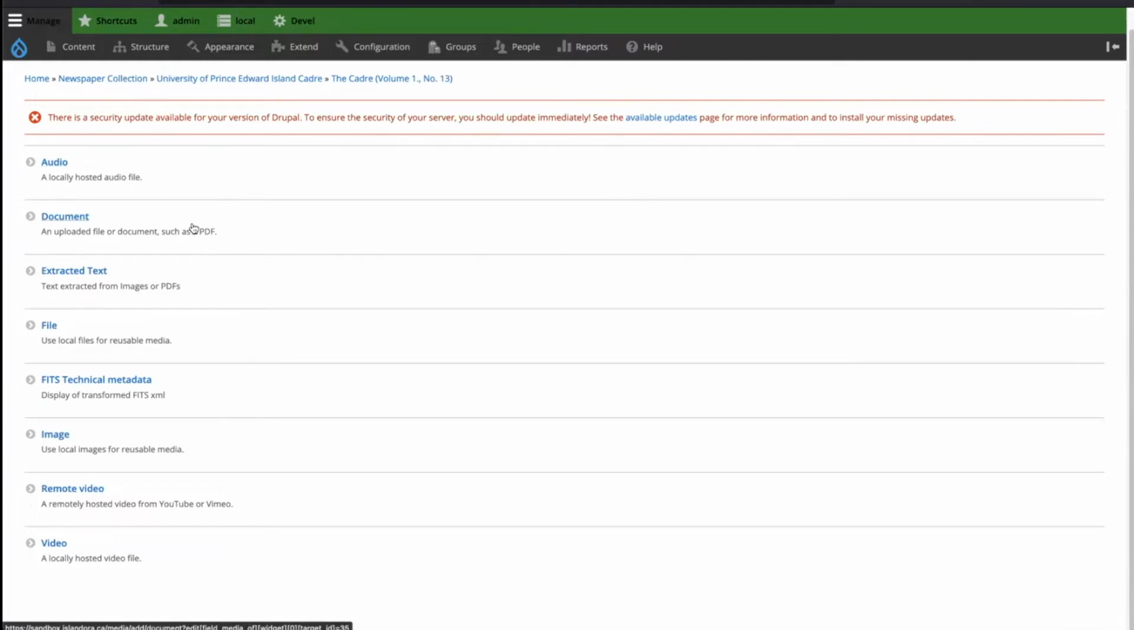Supposing you're adding some content, don't use FITS technical metadata. That's a derivative type that will get added later automatically. And don't use remote video, because it doesn't actually do very many Islandora-y things. And don't use extracted text either, because that's for when OCR or PDF to text runs and creates your text. Add a new media attached to the node. So text is obvious. File, there's a few different types, right?